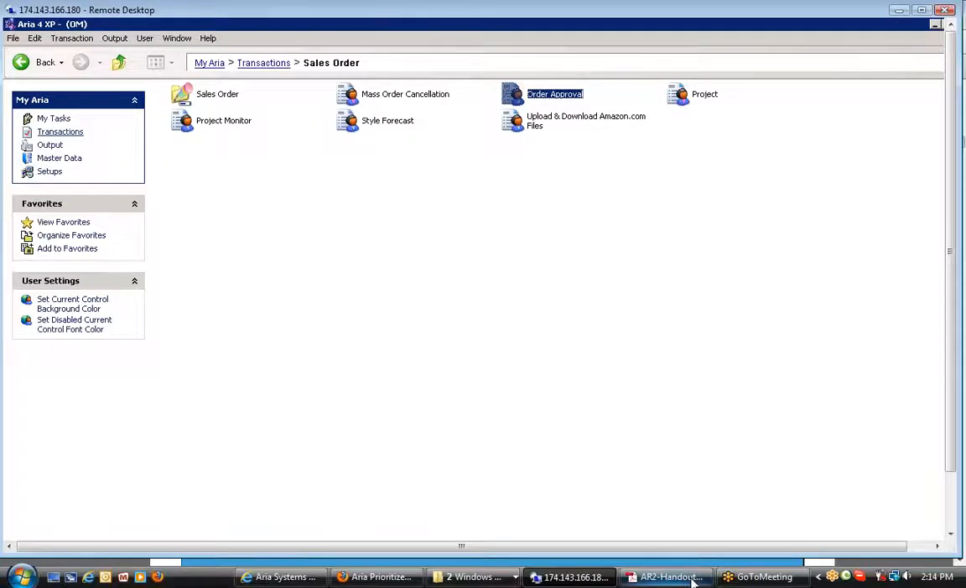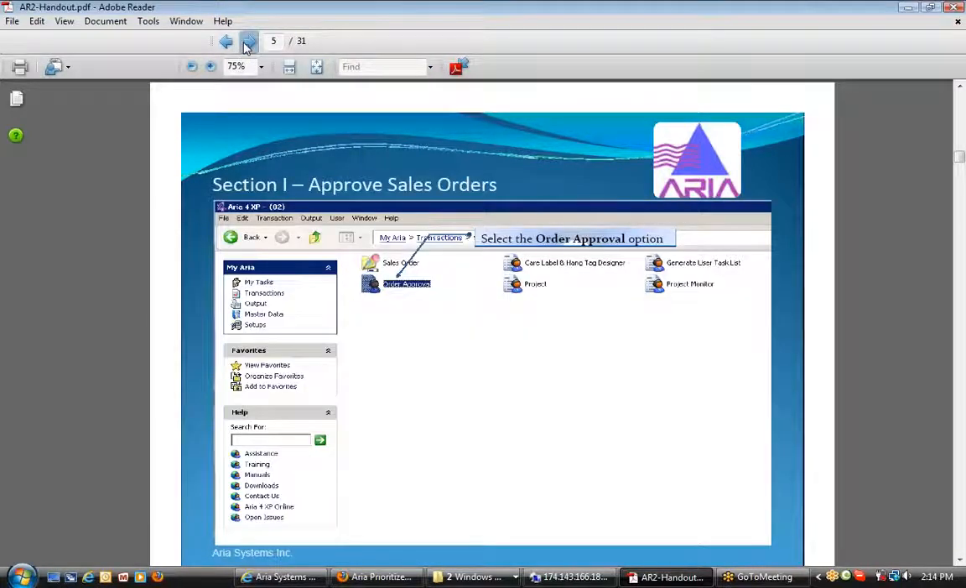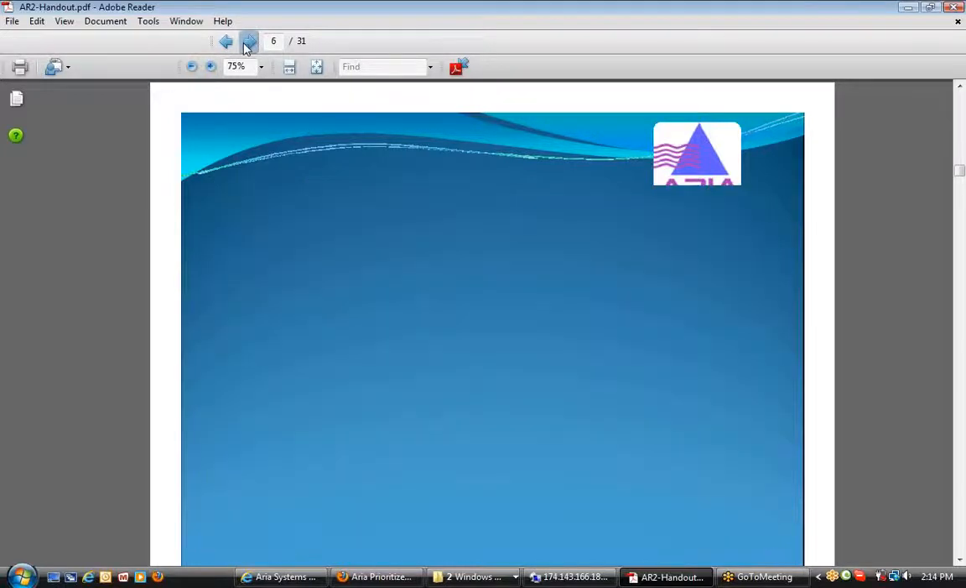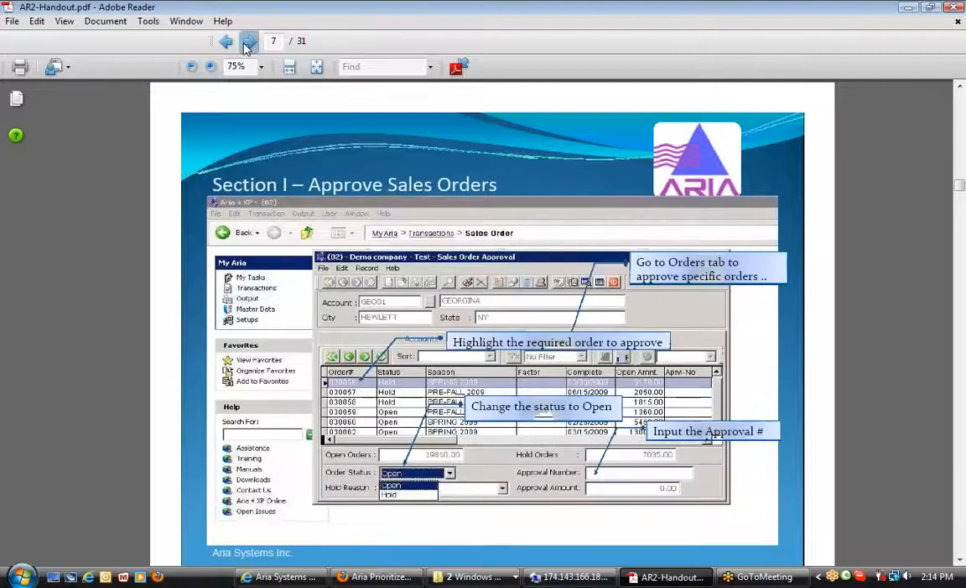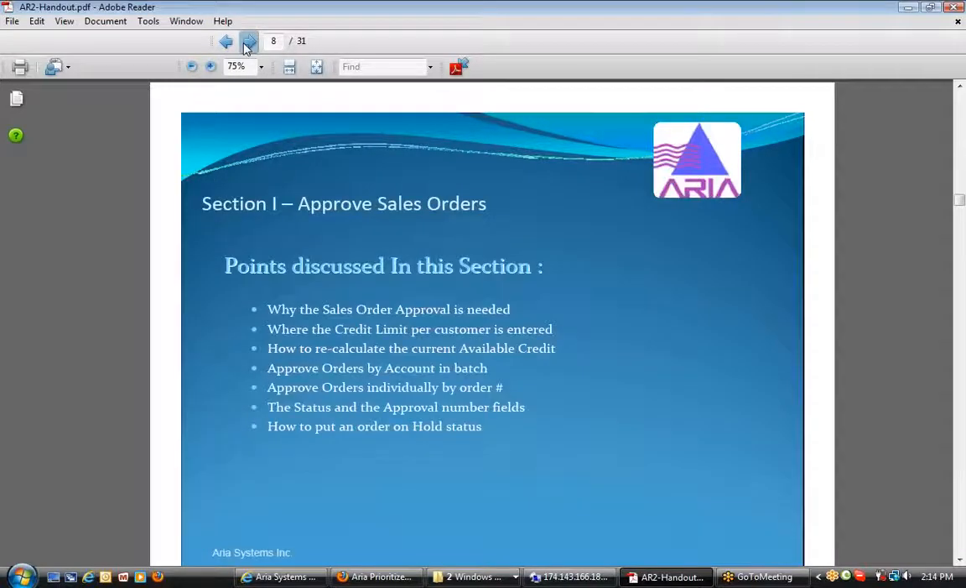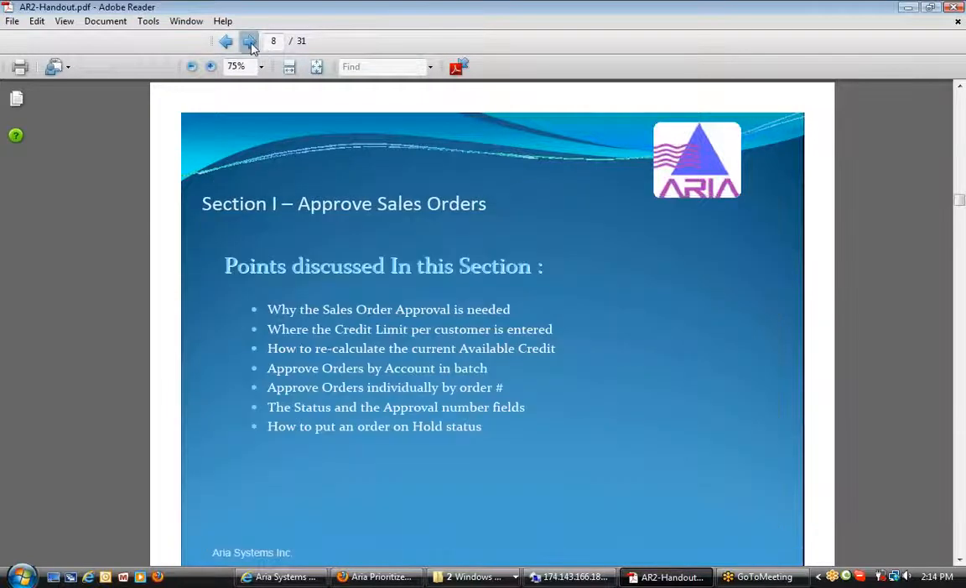As this happens, the system of course will recalculate the credit limit availability, and at any moment you can actually look at the credit available for that customer and decide if they can still be allowed more sales orders. So the next slides here are just simply describing step-by-step how to navigate through the order approval.